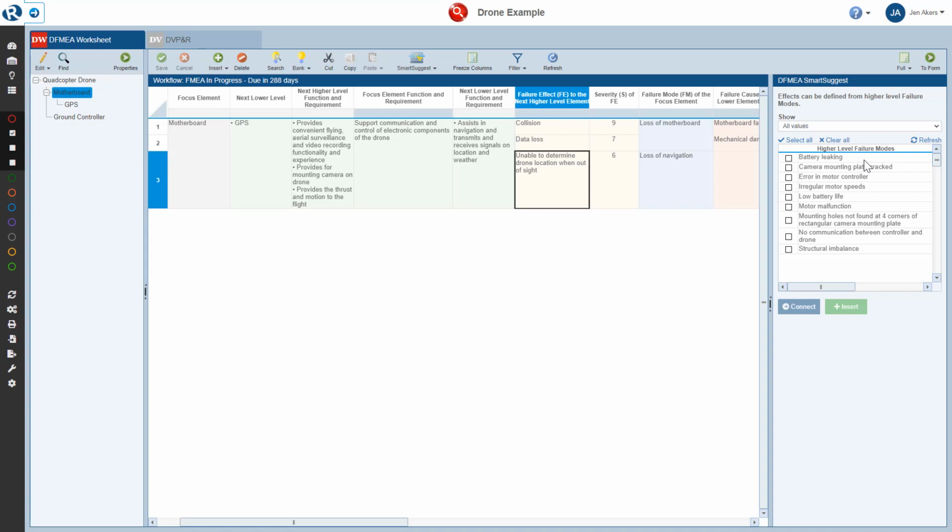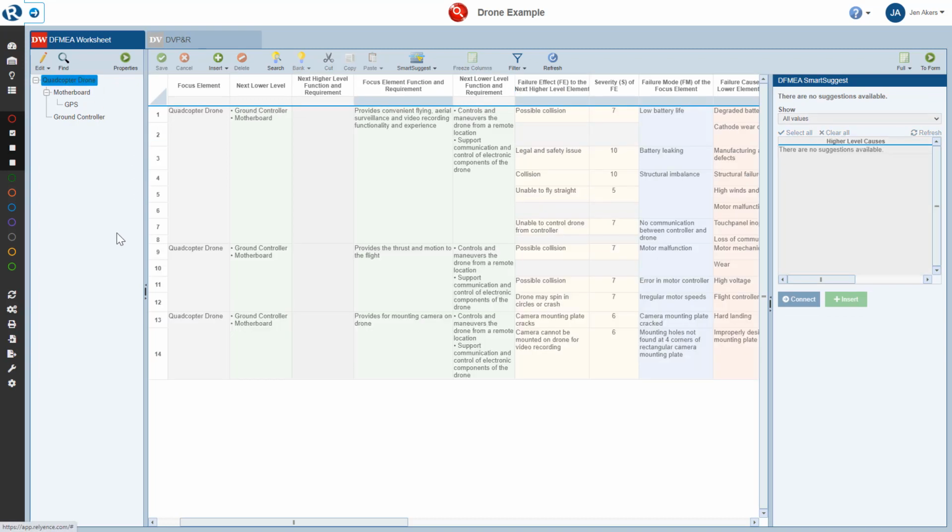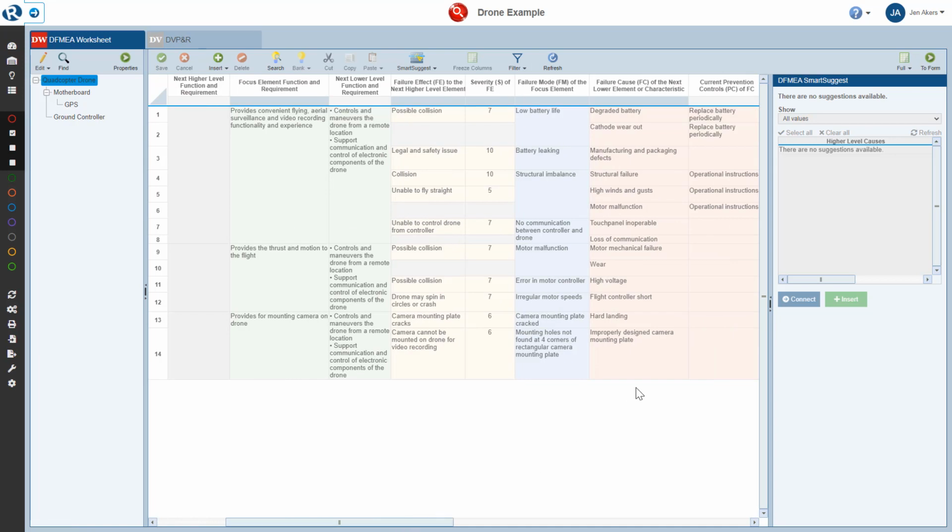Let's look closer at how to take advantage of the SmartSuggest panel. For example, you might want to consider additional failure mode and effect data for the motherboard based on cause and mode data at the next higher level or quadcopter drone. To keep the data consistent and integrated, you can use Relyence FMEA SmartSuggest. SmartSuggest reviews FMEA data at the higher level to come up with a list of suggestions for data to include in your FMEA worksheet at the lower level.